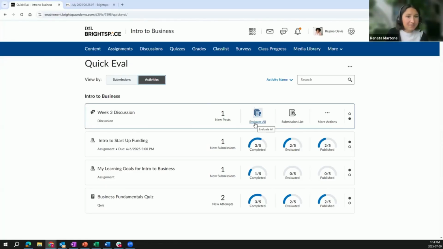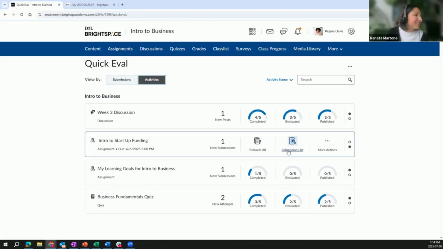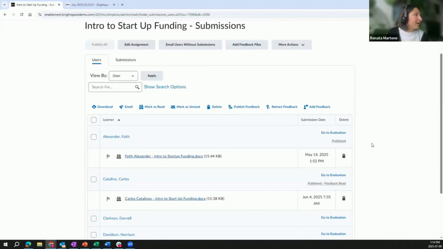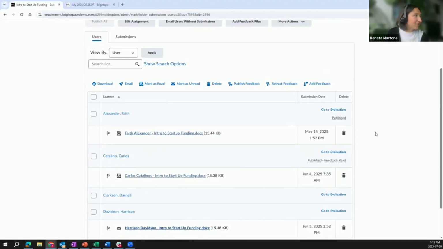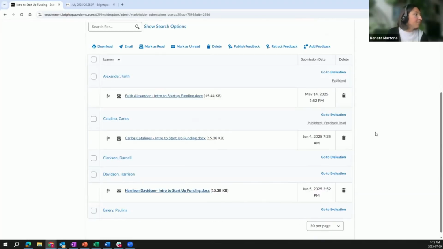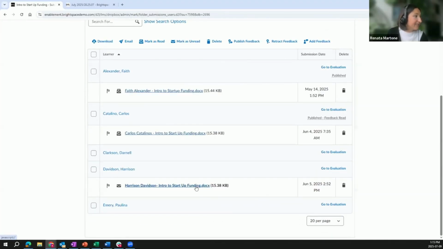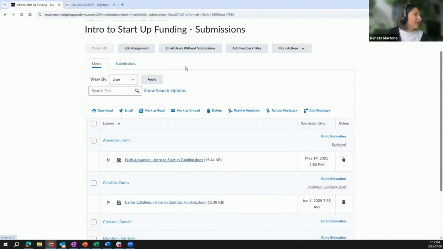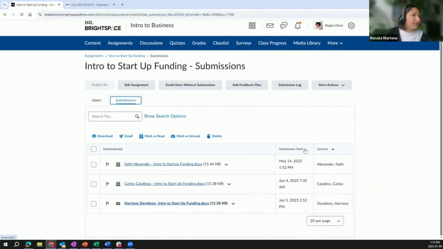evaluate all my learners. If I click on this submission list, I'll click on it for this intro to startup funding here. I will see a list of my learners, and I can see if they have actually provided a submission. I can see that submission here. I can see if that submission has been published and if they've read it. And if I go over to the submissions area here, this gives me a little bit of a deeper dive in terms of when that was submitted and the learner that submitted it here. So I'll just head back here.